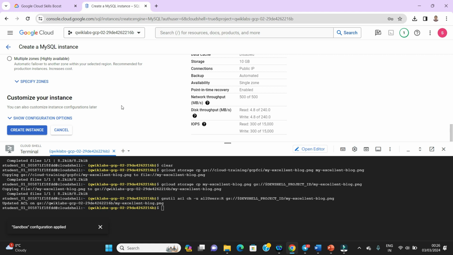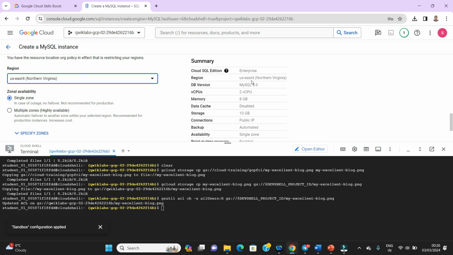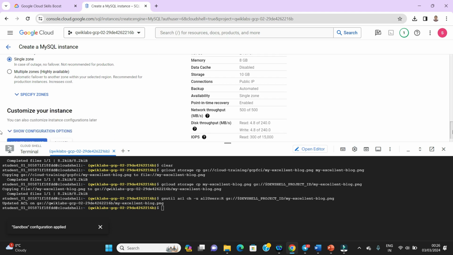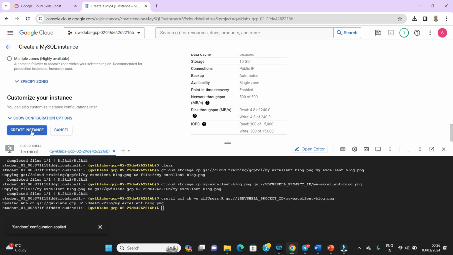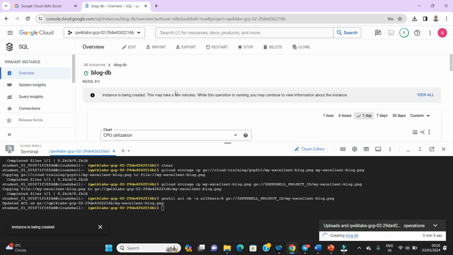I think we are done with this, and you can have a look here at what is provided to us. So we have Enterprise, MySQL 8, 2 virtual CPUs, 8 GB, and other things you can read from here. And then you can click on Create Instance. It will take some time to get it configured for us. And once it is done, you can see here that it is creating blockdb. This is the MySQL instance that we have created. It will take some time. We have to wait for it.